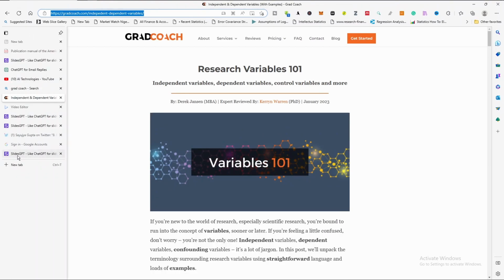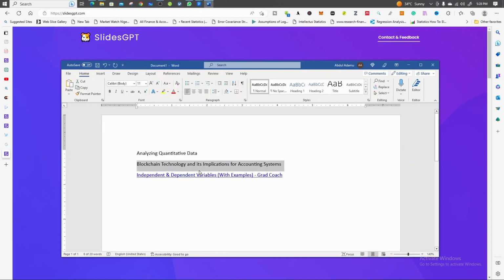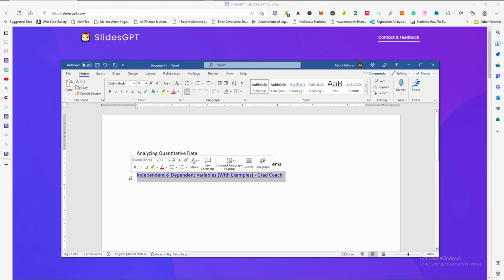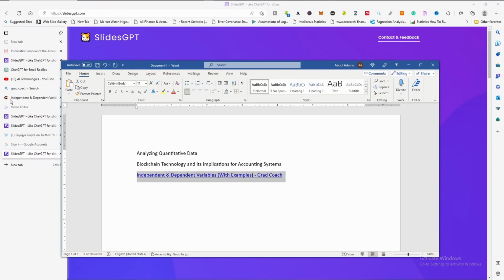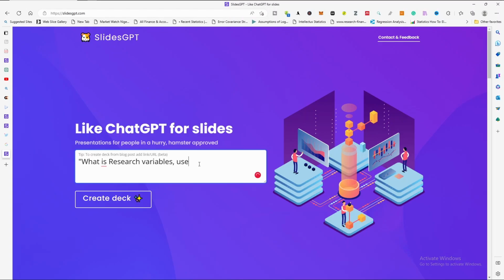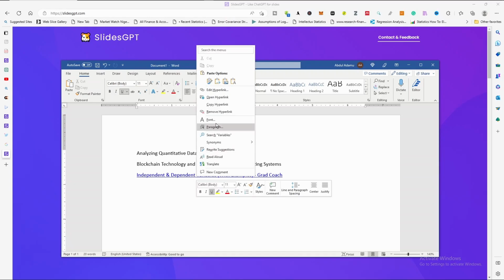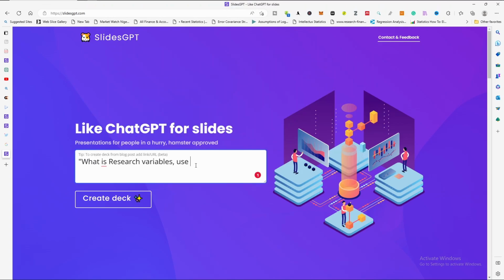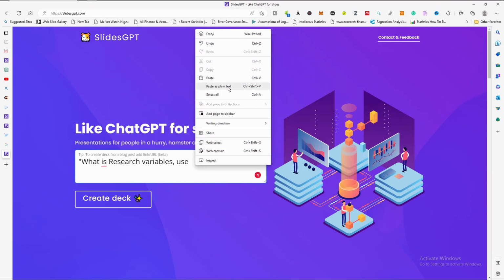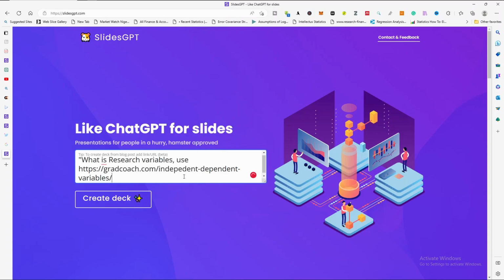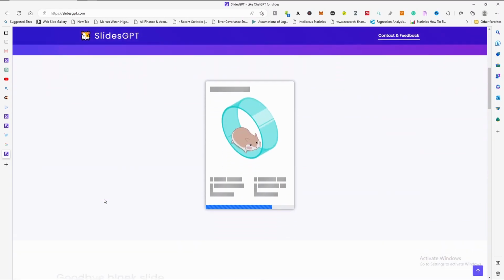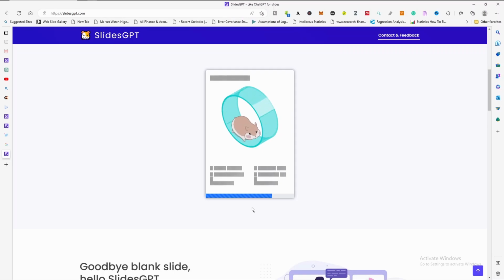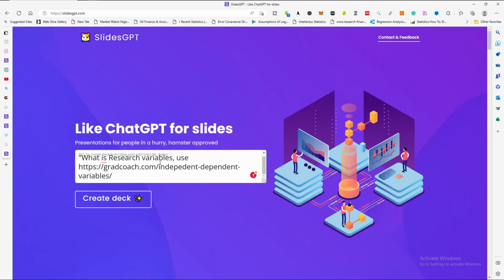So all I needed to do is bring the link. So I'll write it like this. What is research variable? Use I will paste the link. So and click create deck. So it is working on it. What is research variable? Use this link by Grad Coach.